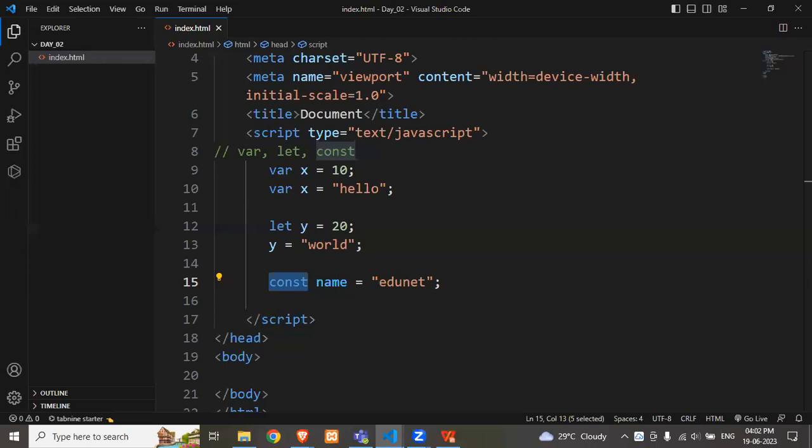Then, only use let if you can't use const. And only use var if you must support older browsers. If the program has to be executed in older browsers also, then we can go for var. And you know how to create a variable, right? The name can have letters, digits and underscore, but it should not start with a digit. We can use dollar and underscore at the beginning of the variable name. These are all common rules for creating a variable.